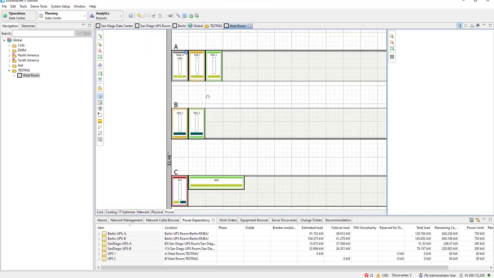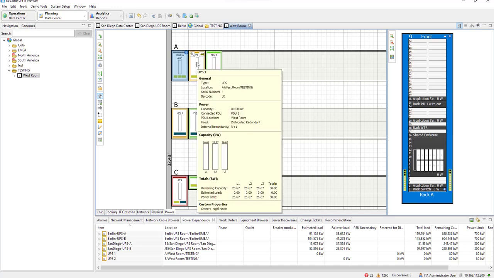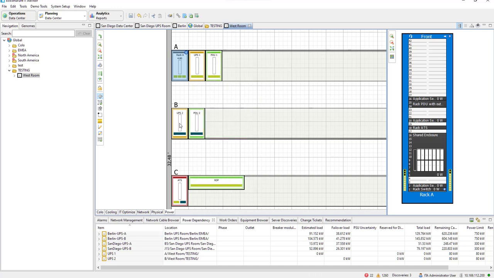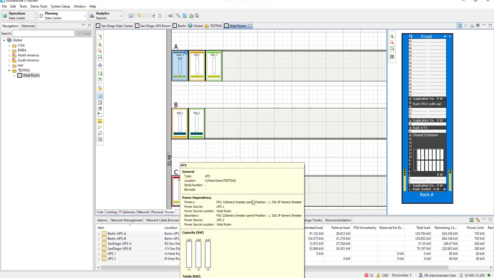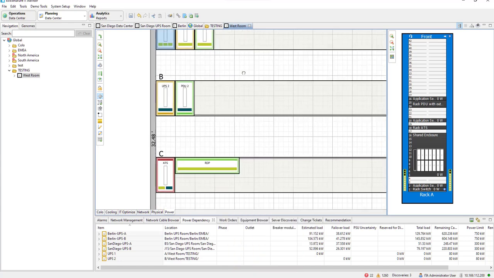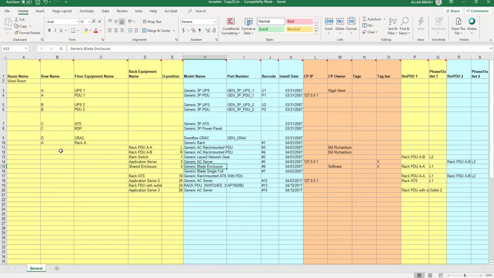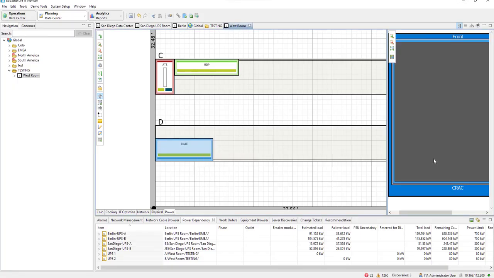As you notice, now I have a rack with the equipment specified in it. I have a UPS, I have a PDU, I have UPS 2 and PDU 2 in row B. Row C has an ATS switch, and an RDP is in here as well. Next, on row D, we specified the CRAC unit. If you go to the spreadsheet, you will notice the CRAC unit is on row D, and that CRAC unit is here. So that was the tutorial for the import process.